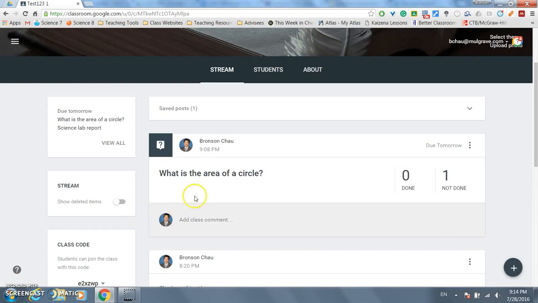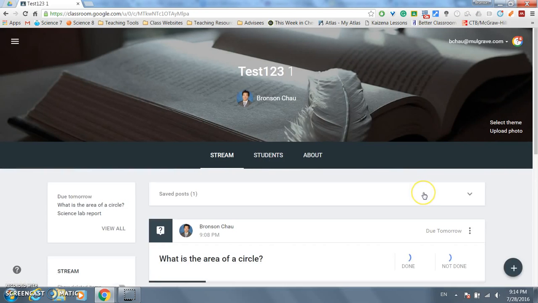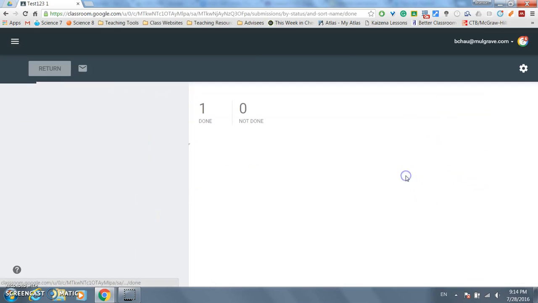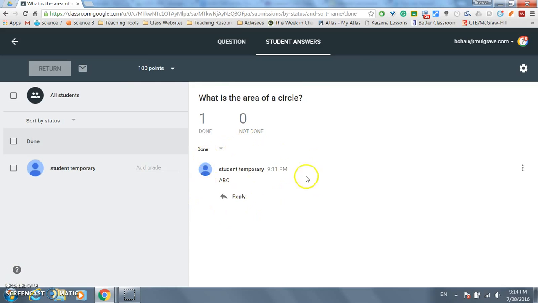And on the teacher screen, you will see that the student has submitted, and you'll be able to see all the students who have provided answers in here. You can also provide feedback to the student via a reply.